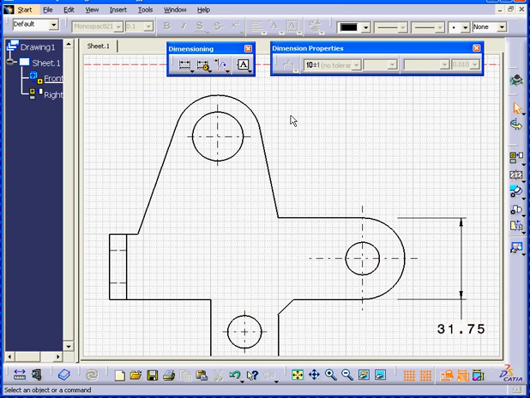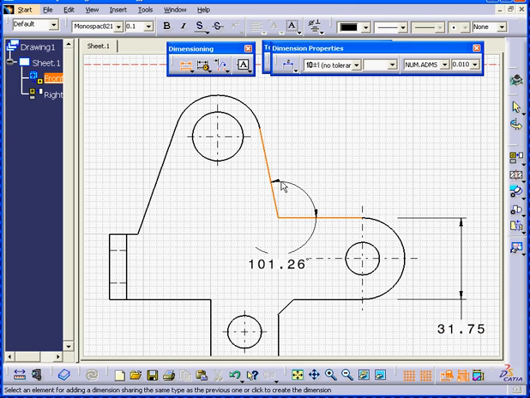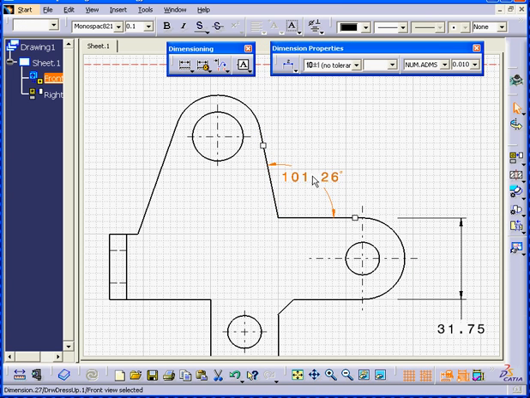Actually, let's create one more dimension. Select this line and this line. CATIA creates an angle dimension. Let's select dimension again, and we're going to select the edge of this hole. CATIA now creates for us a diameter dimension.